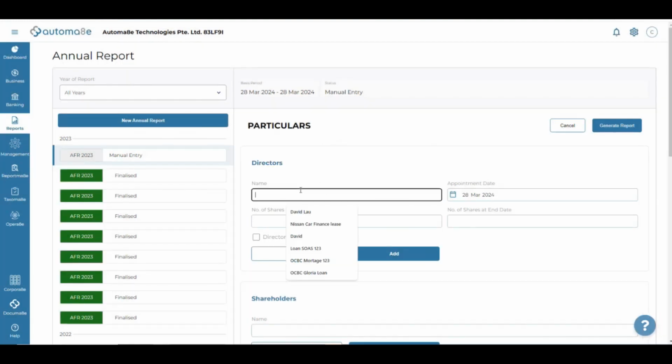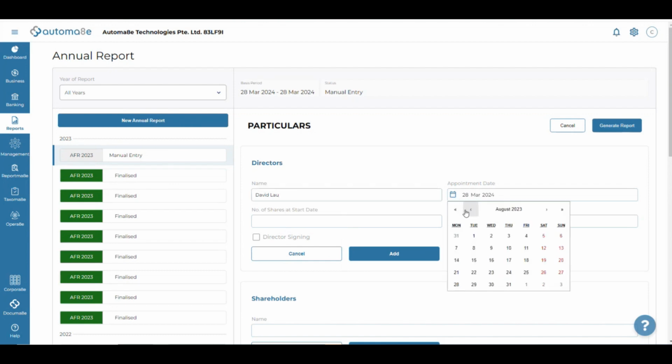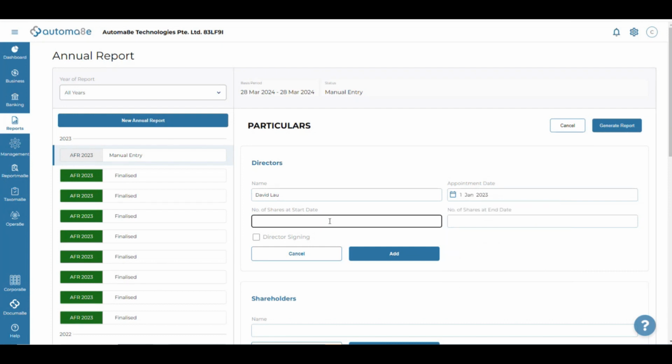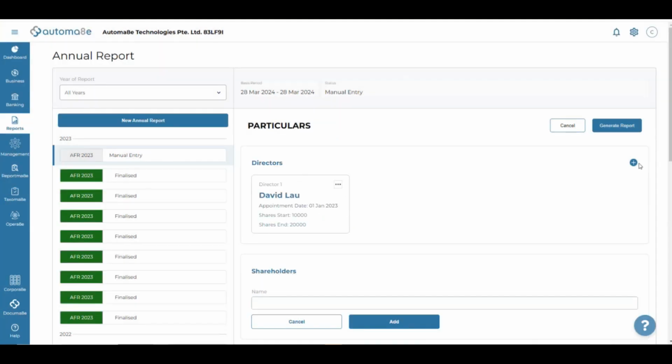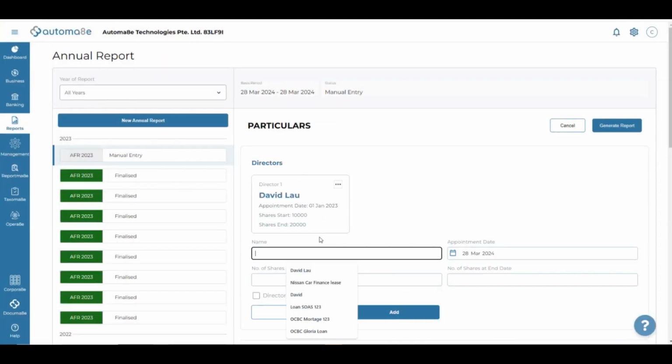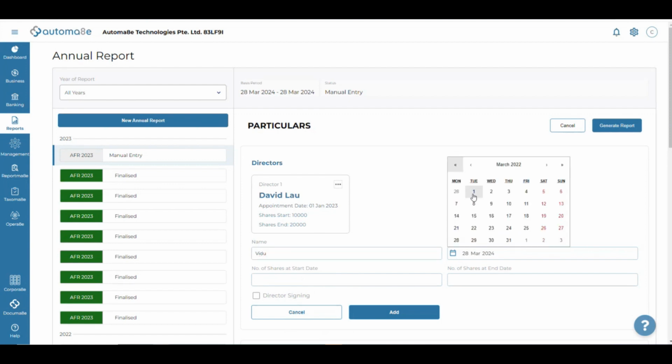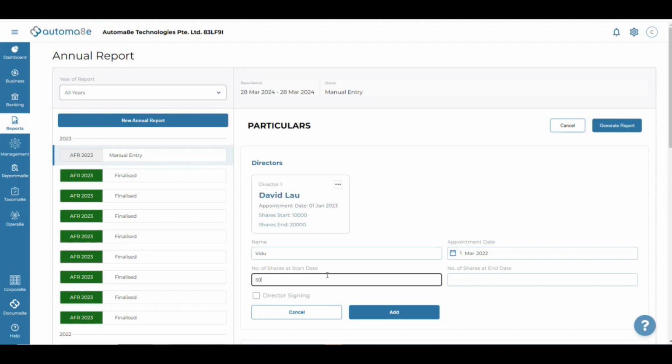Okay, so over here, put your director's name. Let's say my name is the director. I'm appointed, let's say back in 2003, in January. I have maybe 10,000 shares at the beginning and maybe 20,000 shares. Maybe, for example, I'm a signing director, add. Maybe I add Vidu, you are the next director. Okay, and you're appointed maybe a bit earlier, and you have maybe 5,000 shares, 10,000 shares, for example, the signing director.